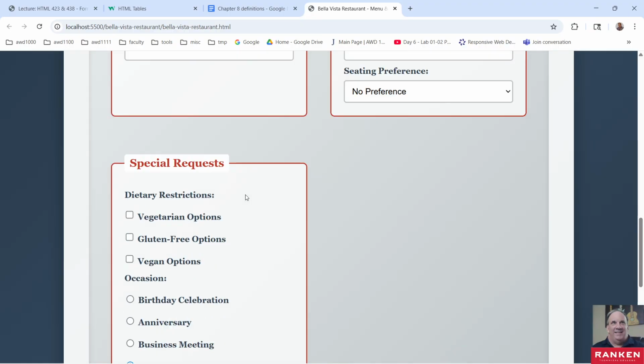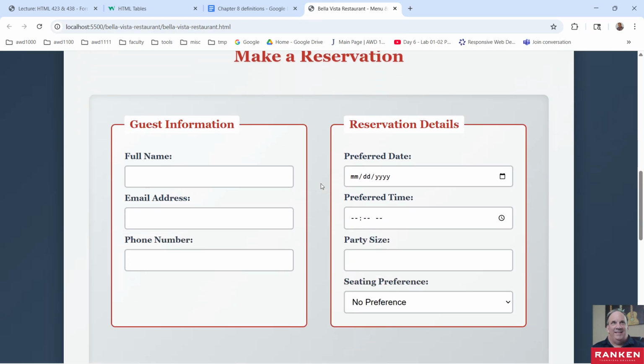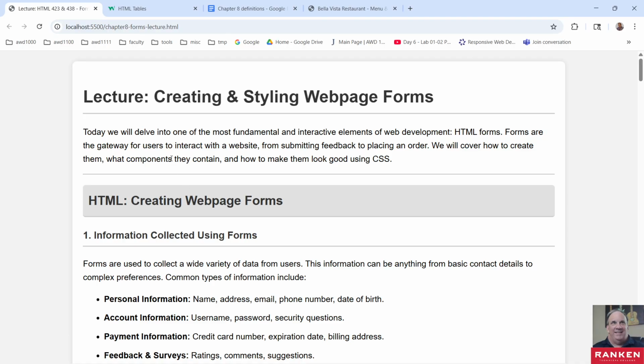All right. And we'll look at this again in a little bit, but I just want to show you about a form. Forms can look different, right? All depends on their purpose and their need, and how you want it to display. Okay. So let's talk about forms. Forms are the gateway for users to interact with a website, from submitting feedback to placing an order. We'll cover how to create them, what components they contain, and how to make them look good using CSS.